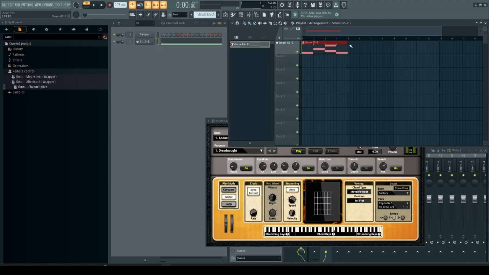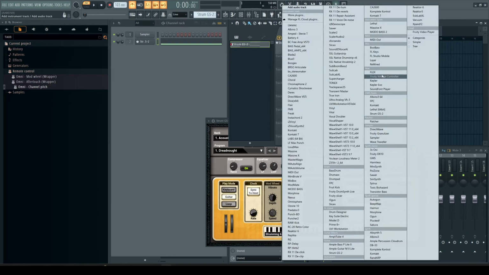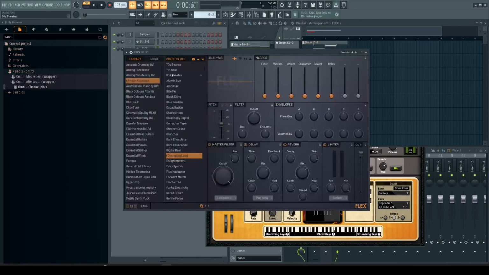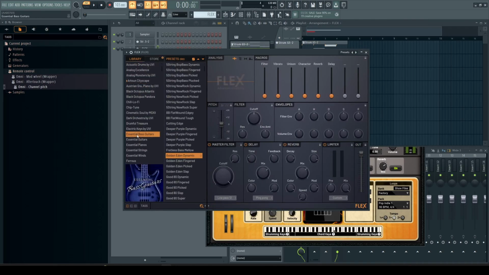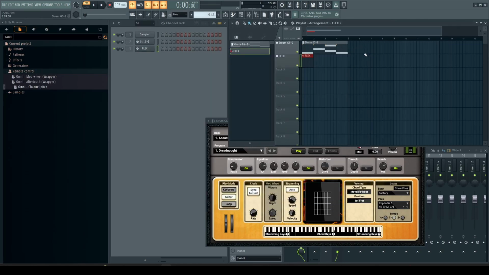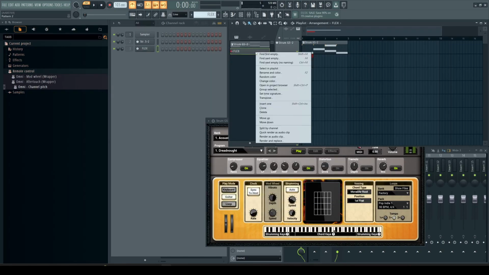We can repeat that a couple times, but before I continue, I want to also add a basic bass line to it. So let's go to Flex for that. There's a Flex under Essential Bass Guitars. I've been using this 5-string bop bass a lot. It's a good solid bass sound. It does the job. Let me go in there.